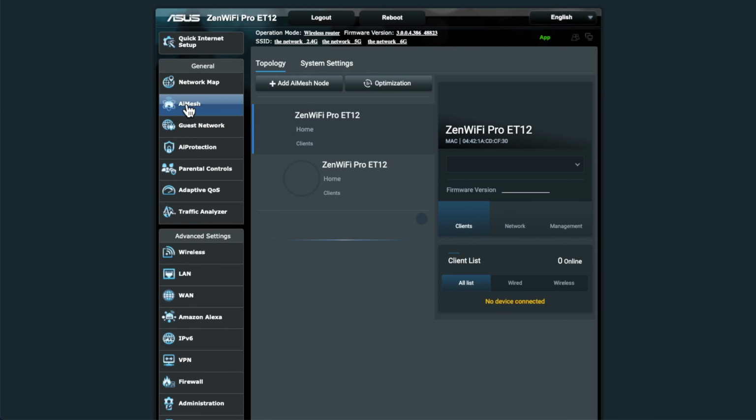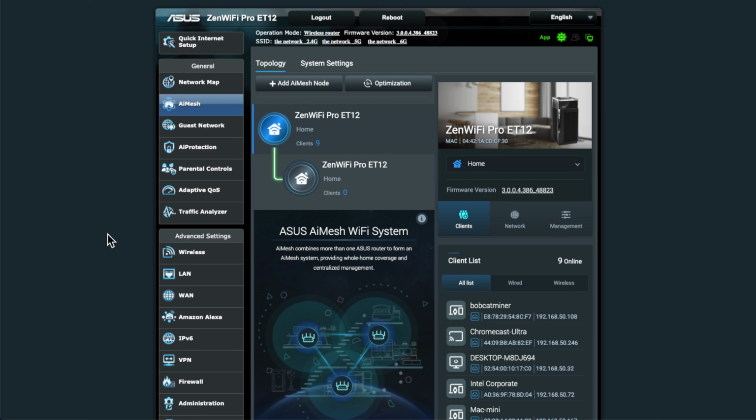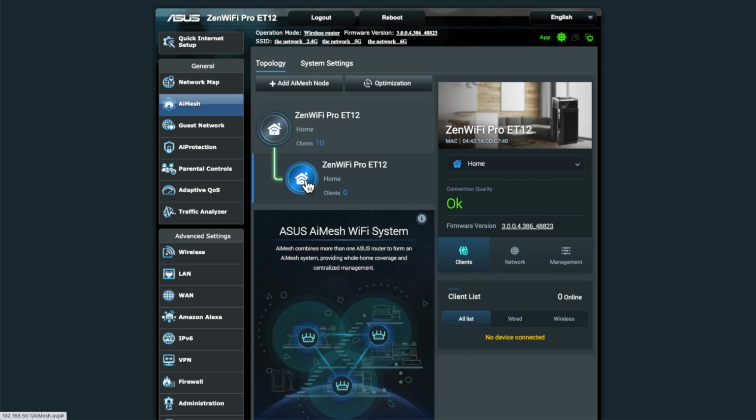So this is the whole mesh part of the system. You can see here you've got your first one, and then you've got your node. You can see how many clients are connected, the first one being the home, and then your second one, the home here. You can click on these as well, and it'll show you what devices are connected. Currently, as I'm testing this, I haven't got anything connected to the second one. But of course they all come up here, and you can then filter down which ones are wired and which ones are wireless.